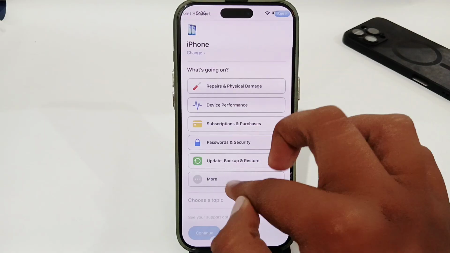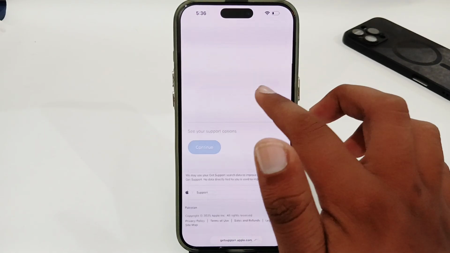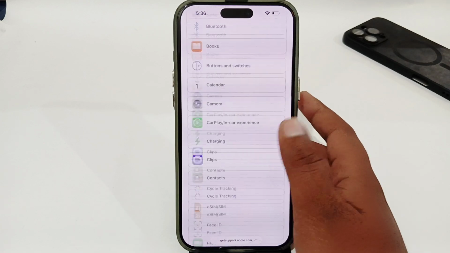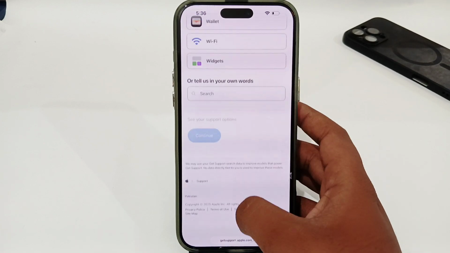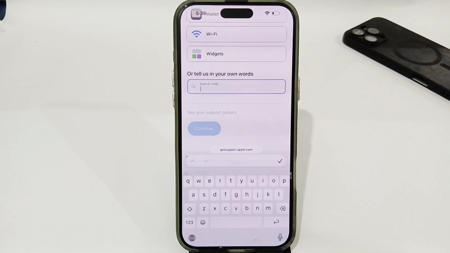So just scroll down, tap on More, and here you have to select the issue which you're having, or you can easily describe your issue in your own words. So here you have to enter the issue which you're having. Once you have entered it, you will get the official help from the Apple Web Store. So that's how you can easily fix the iTunes support error when buying any apps on any iPhone or iPad.